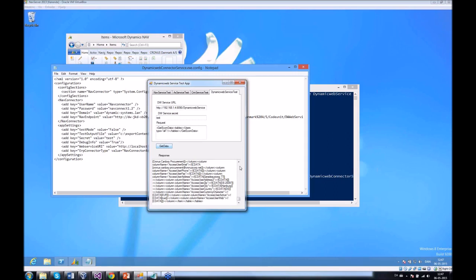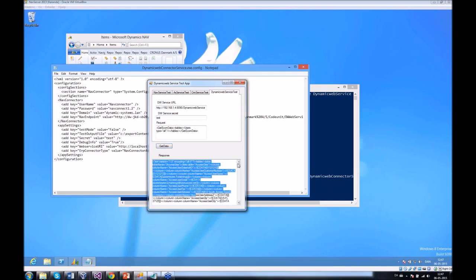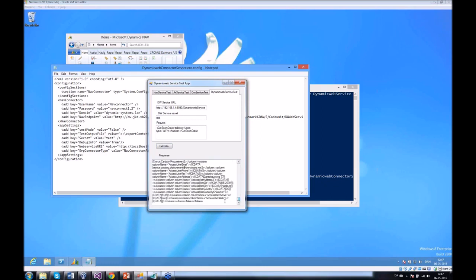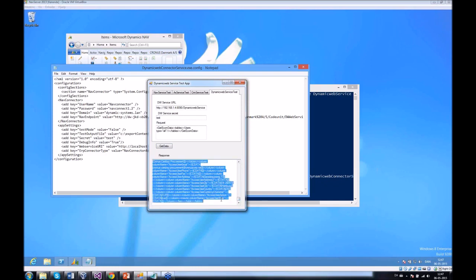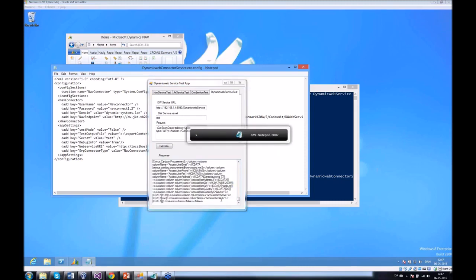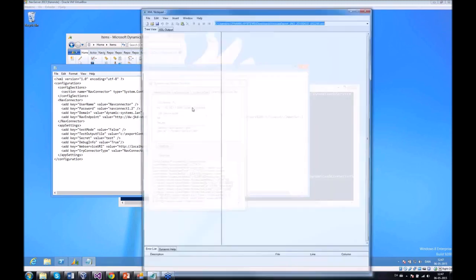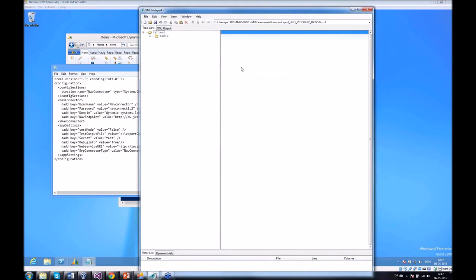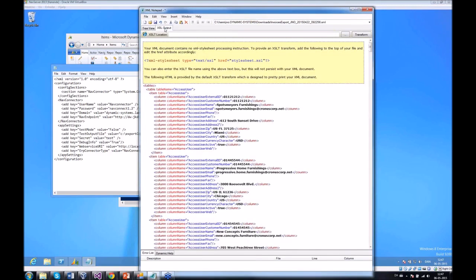It's still in progress. Right. What we have received here is simply an XML document containing all the users that are in Navision. And I will simply load this document into an XML editor for you to show. And as you can see, we have the users here.